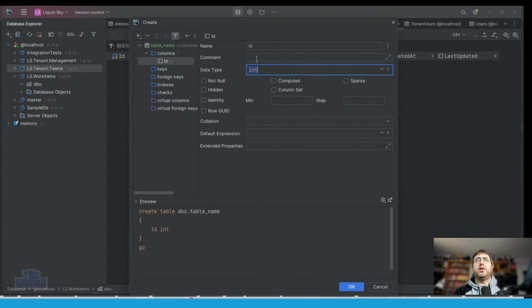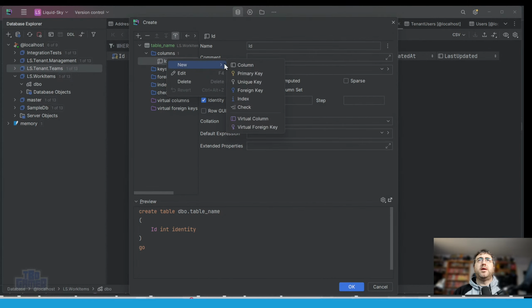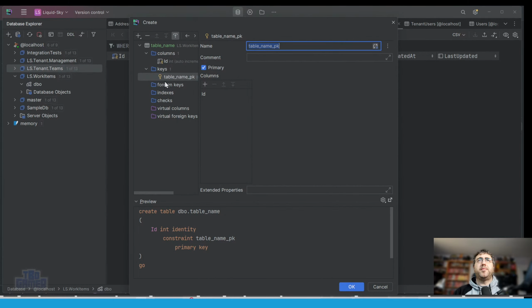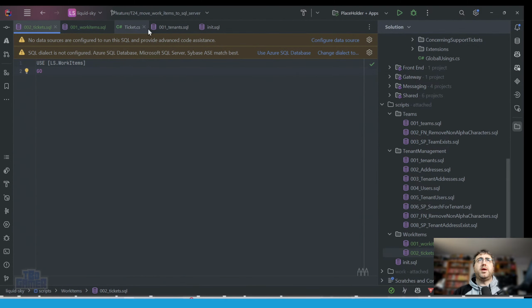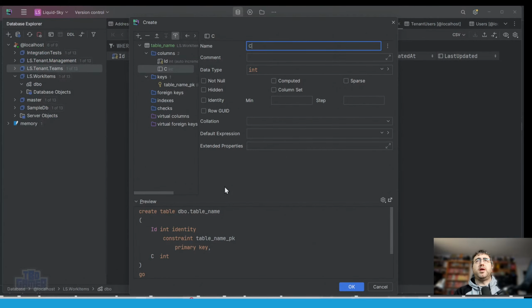Not null, identity, primary key. Let's add a new column, and this is going to be ticket. So this is going to be customer name, varchar 255, not null.